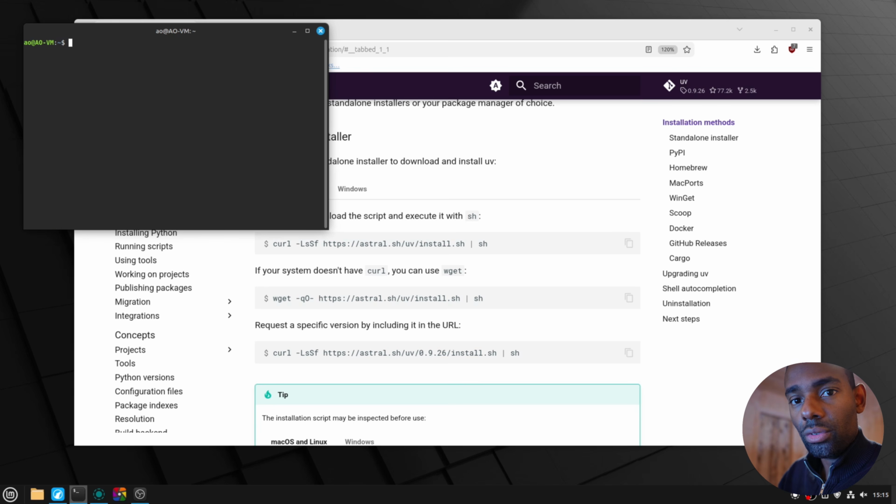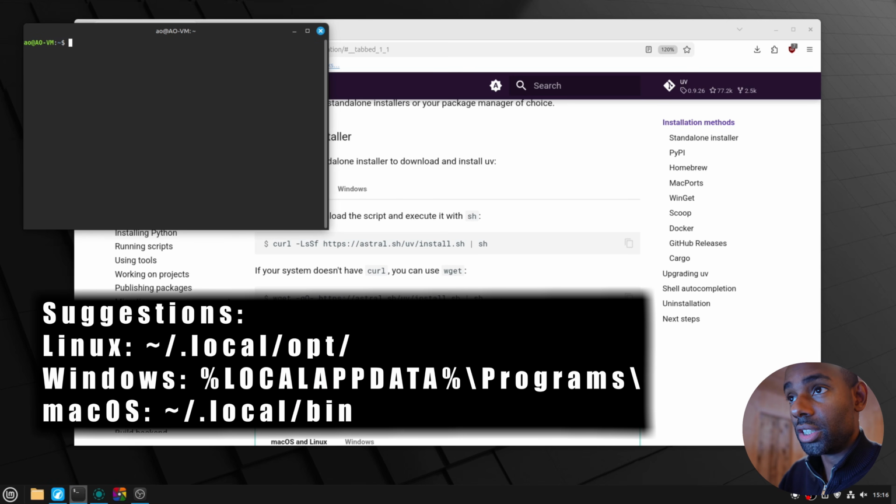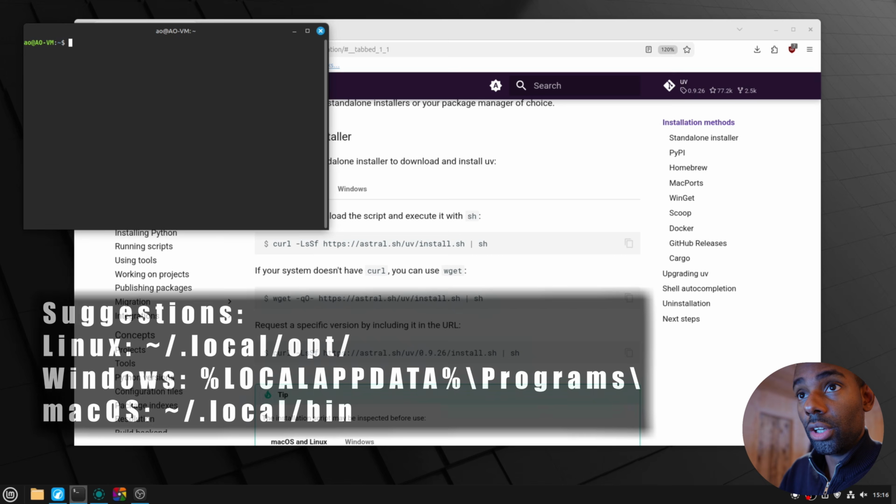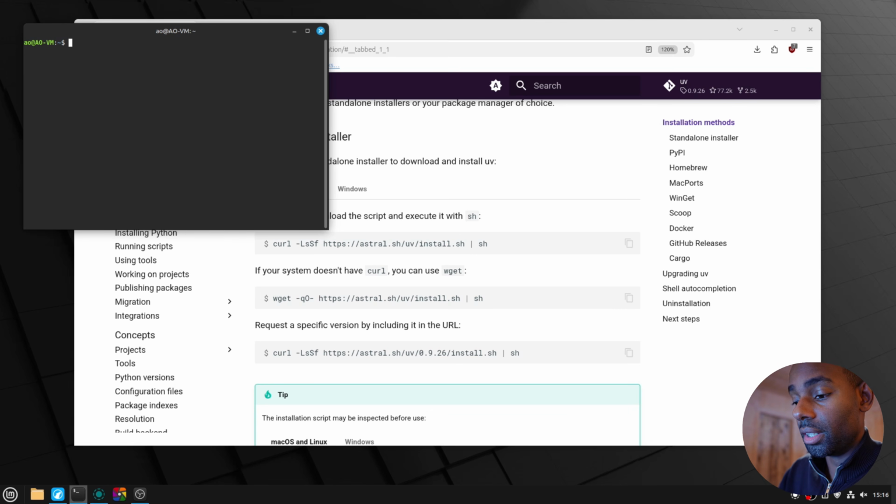So now that we have UV installed, we can start the NIND Denoise installation. Again, I will install it in the local/opt. If you are on macOS or Windows, you can install it wherever you want. On Linux, you need to start by creating the directory. You can do that by using this command. In my case, the opt directory was already created. Next, you need to cd to that directory.